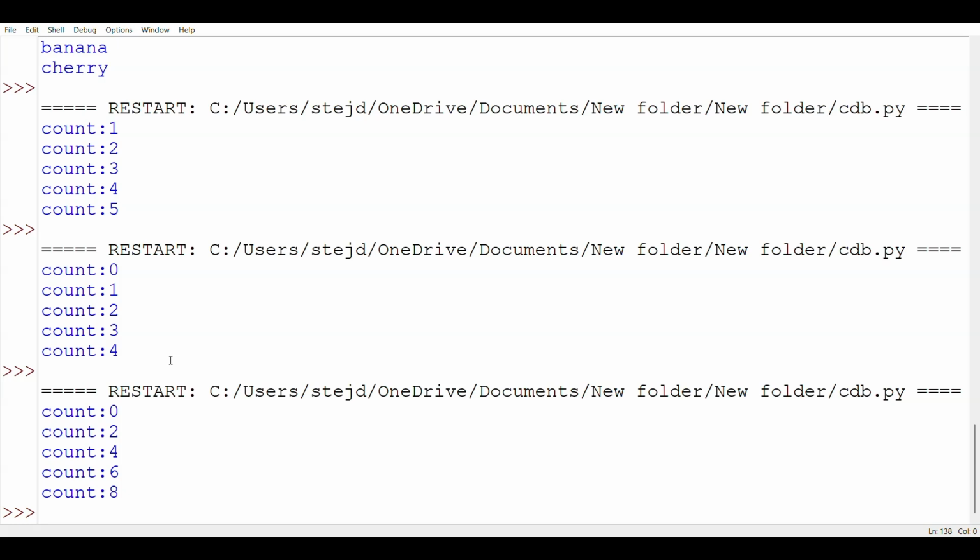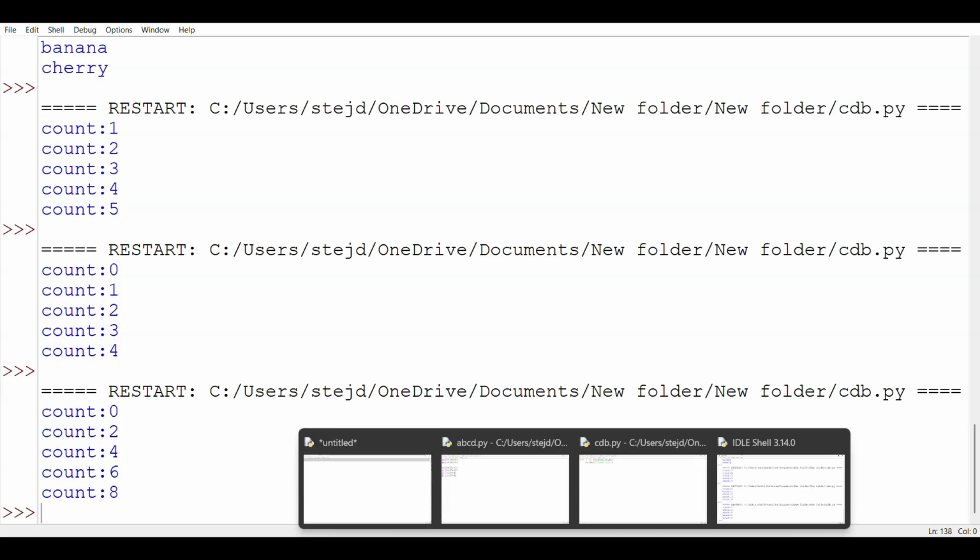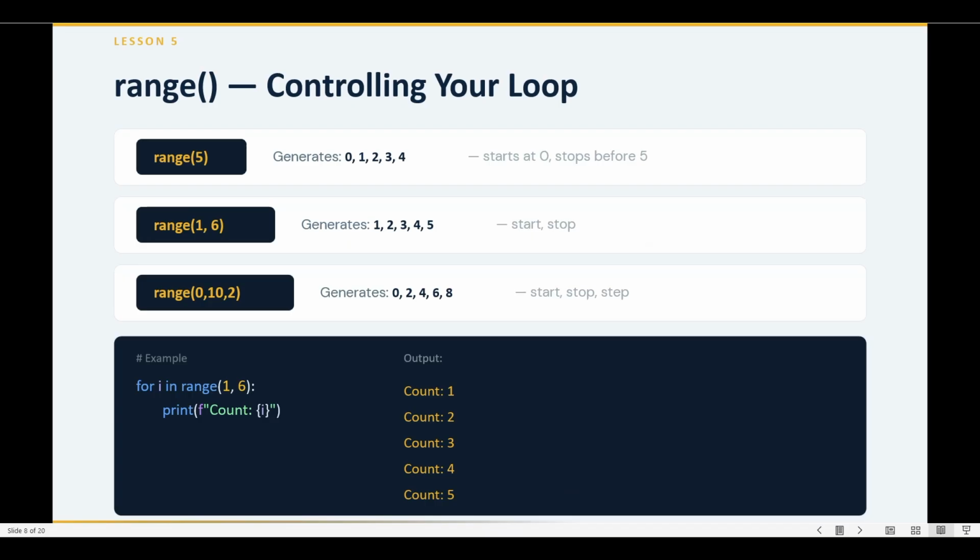You will use this range function to control your loop. Okay, so we'll move on to the next topic. I think you are understanding these topics easily. We'll just see what the next topic tells us about.